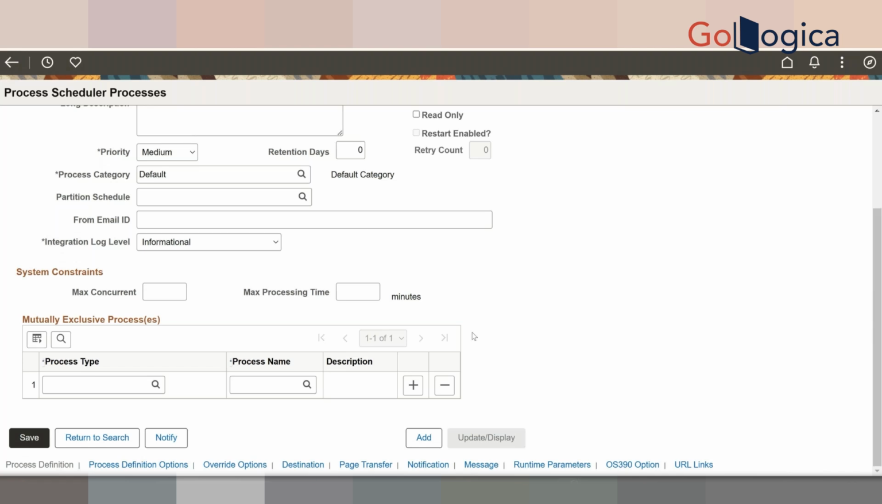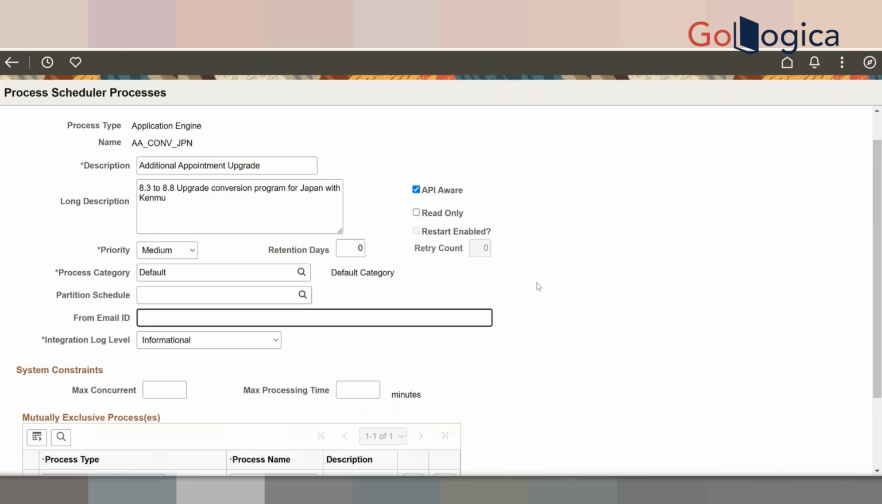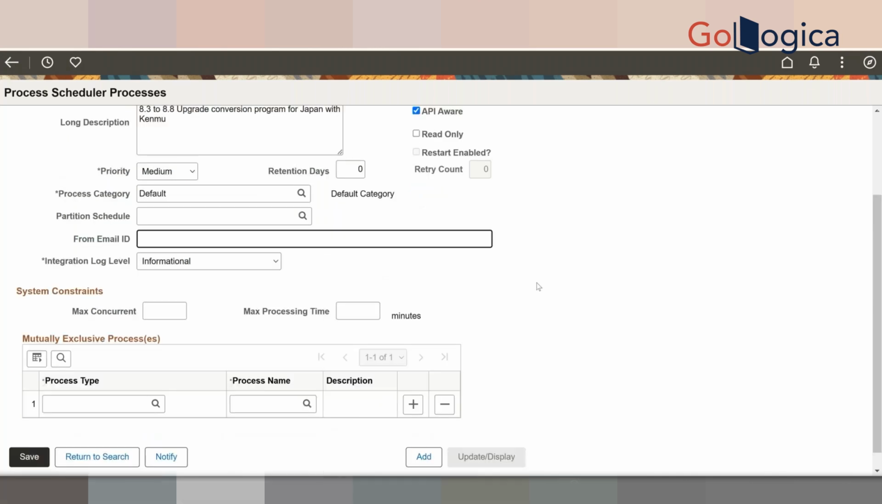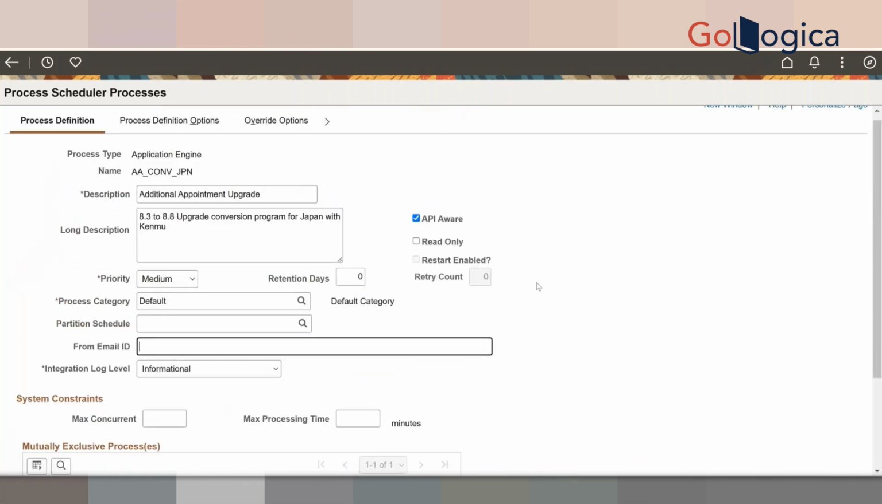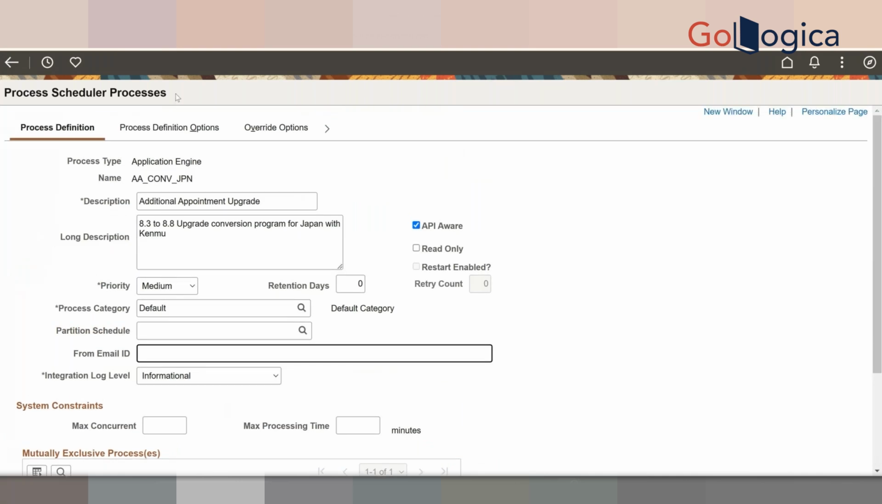What's the from email ID? How does it work? No, not sure what that is. That's okay. Yeah, you can go through PeopleBooks and read about all the fields, what they do. I've never modified this value, to be honest.